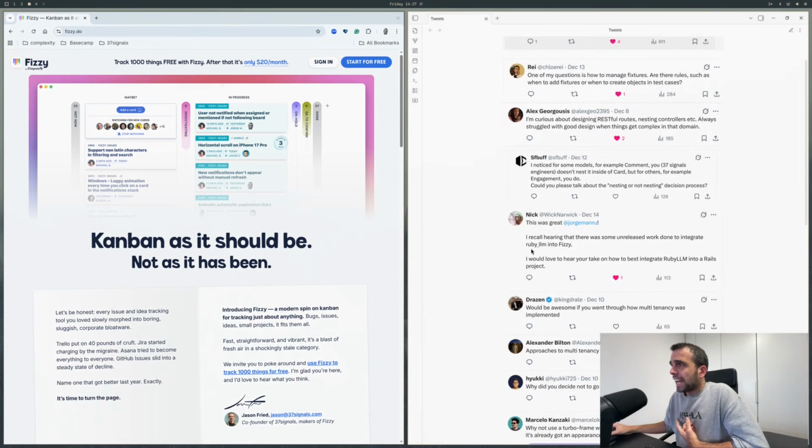So Nick is asking about integrating Ruby LLM into Fizzy. And yes, during the development of Fizzy, we explored implementing certain AI features, and we used the Ruby LLM gem to do that. The gem was fantastic, by the way. It worked very, very smoothly in all our explorations. We eventually dropped all the features we had built that were highly exploratory.